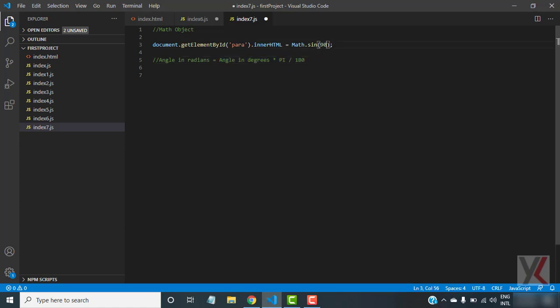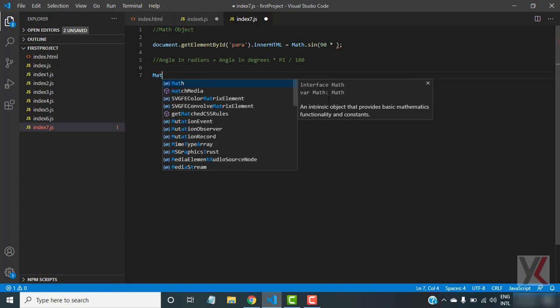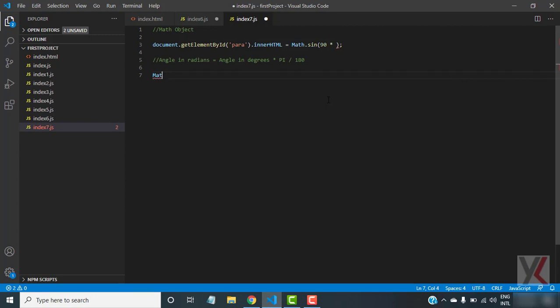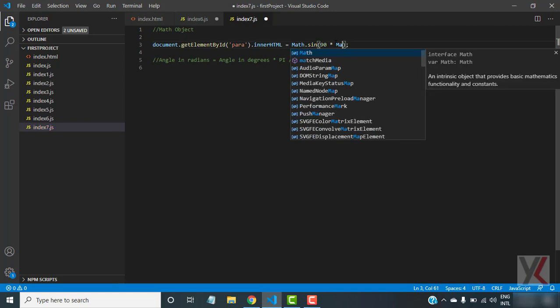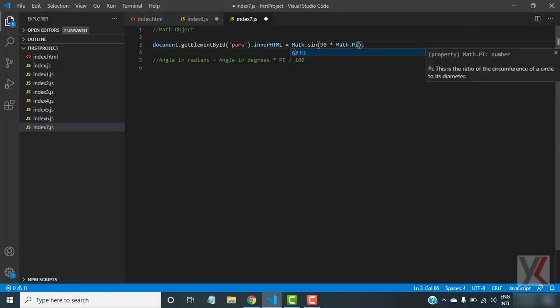Here we have been provided with an angle in degrees, that is 90 times pi. We will not use pi directly. Always remember, we will not use pi directly. We'll use our Math object here, then its property, that is PI, and then we will divide by 180. So this is the required formula.